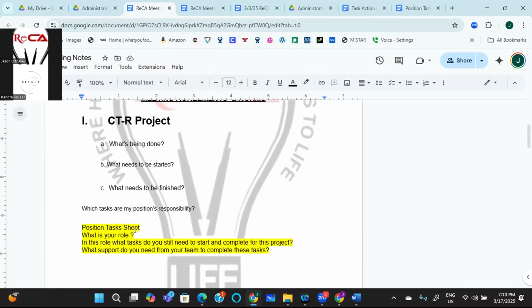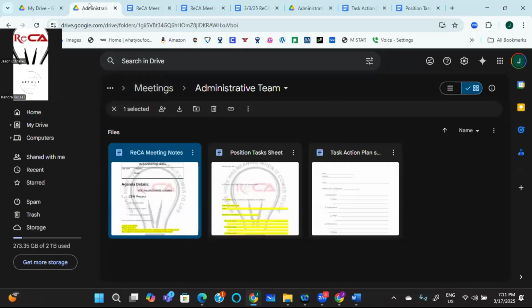You'll go to this position task sheet. Now, this highlighted part's not down here. This is for this presentation. You're going to go to the position task sheet, and that will be in this folder too. We have to figure out the structure we want to put this in. Kendra and I have some ideas, but we're going to ask you for some ideas. Do we want to put each facilitator or coach's name in here?